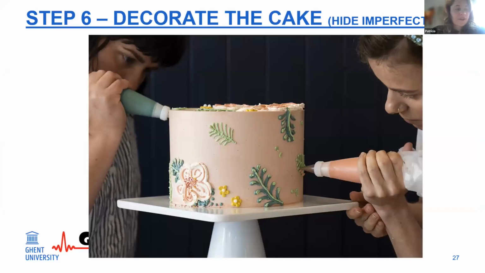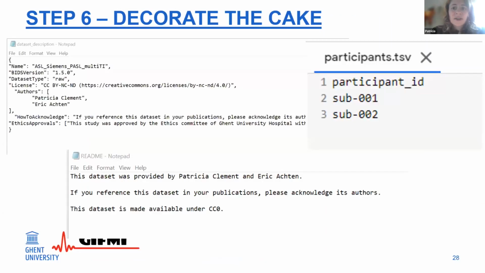Okay, so you know what the problems of your cake are. Now you will try to decorate the cake a little bit to hide these kinds of imperfections. So what you do, you start adding some extra files that were missing. For example, as I discussed earlier, a participant file, or the README files or data description files, providing some information on the authors, on the license, etc. This information needs to be included as well, but usually this is done manually.